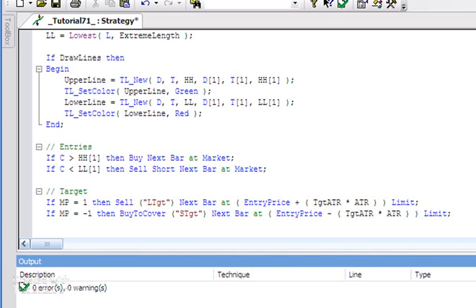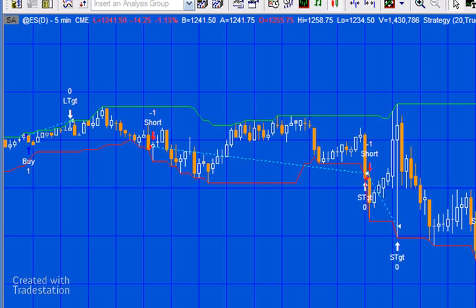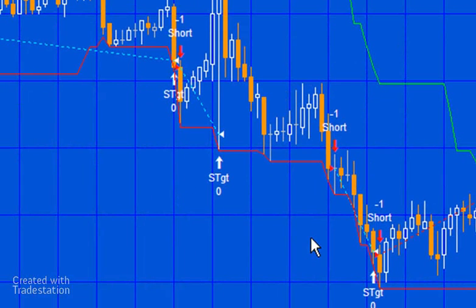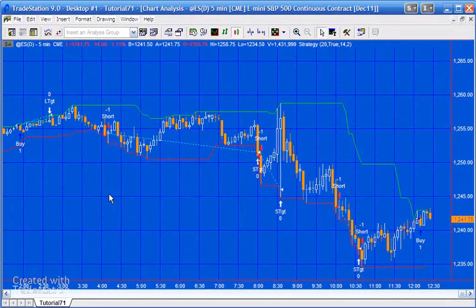So let's verify that and see if we made any errors there. No. So let's look at the chart, and what we should now see is hopefully some targets. You can see we've got a target here and a target over here to the left of the chart. Now bear in mind, using the ATR like this, the ATR does vary bar by bar, so the target is going to change, and I'll demonstrate that a little more when we look at the stops. So let's just do that next.